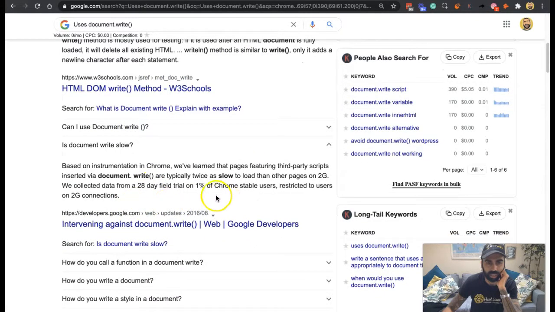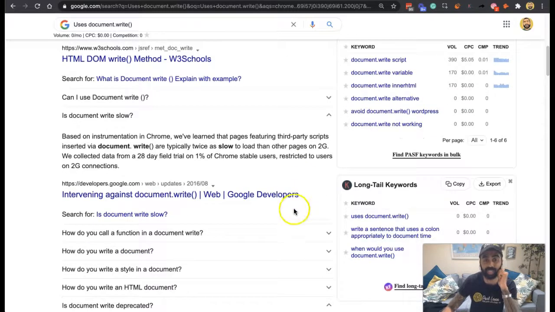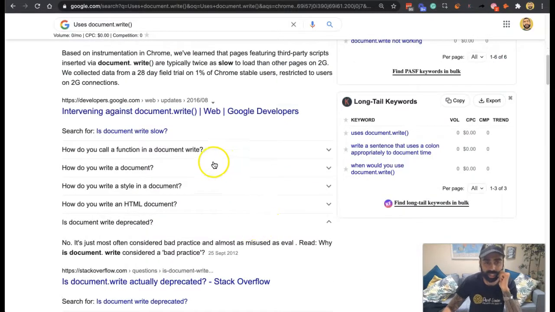Is it slow? Here we go. We've learned that pages featuring third-party scripts inserted via document.write are typically twice as slow to load than other pages on 2G. We collected data from a 28-day field trial of 1% of stable Chrome users restricted to 2G connections. So if it's twice as slow on 2G, you can kind of scale it up. And that's the other element of it.